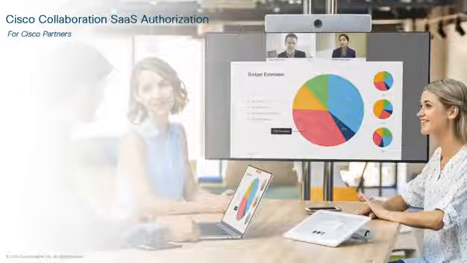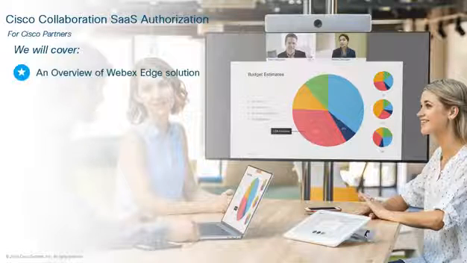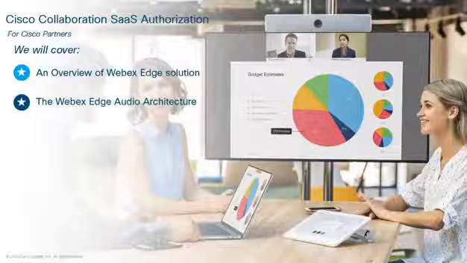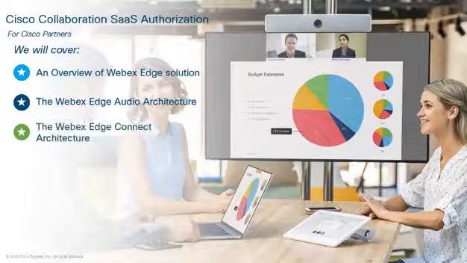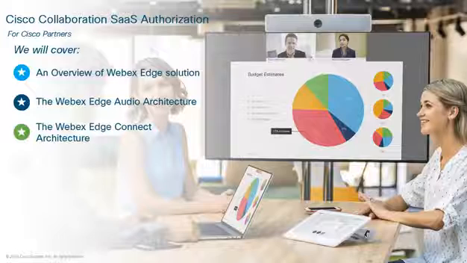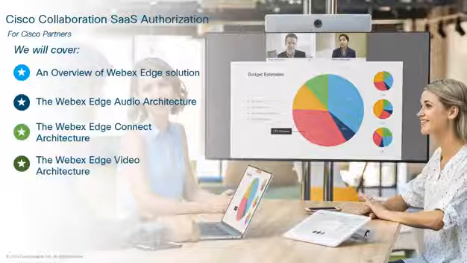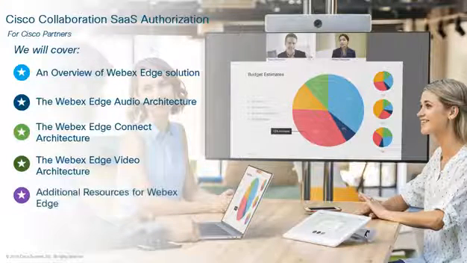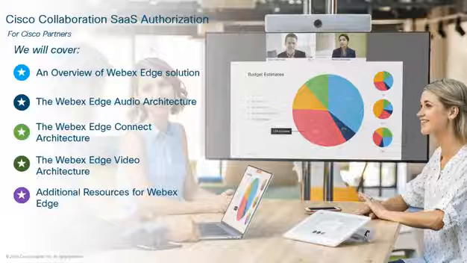In this section of the module, we will cover an overview of Webex Edge solution, the Webex Edge audio architecture, the Webex Edge Connect architecture, the Webex Edge video architecture, and additional resources for Webex Edge.